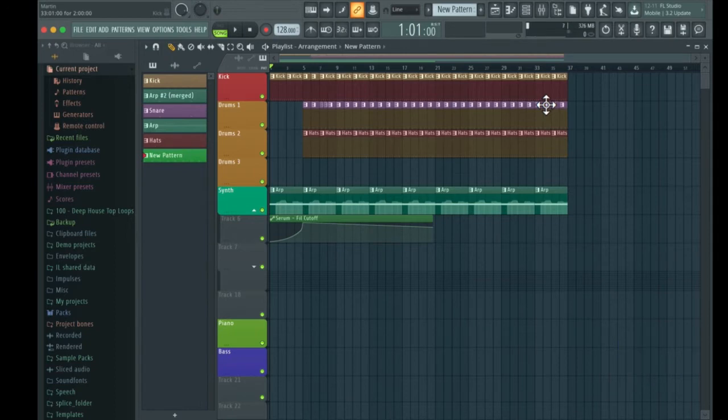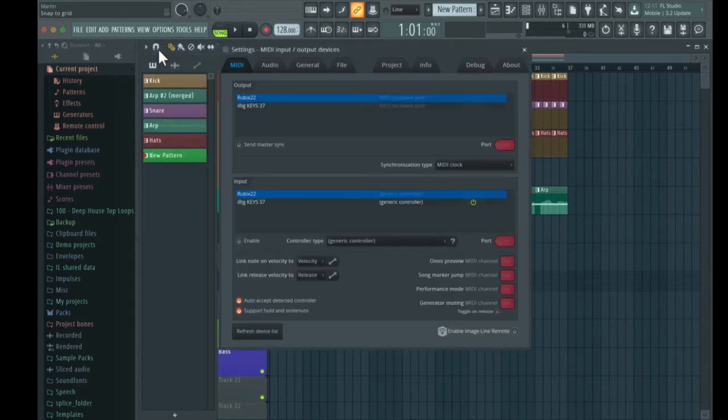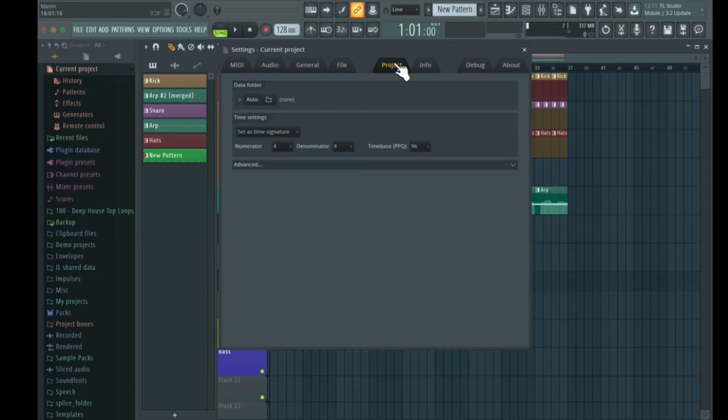So how do you do this? You go to options and then just choose one of these options here. So we're going for MIDI settings. Then you go to the project tab here and you can see data folder. Now we can create a data folder. It's set at auto. This is going to leave the audio files at their source location, but we want to set this data folder. So let's go to the folder.